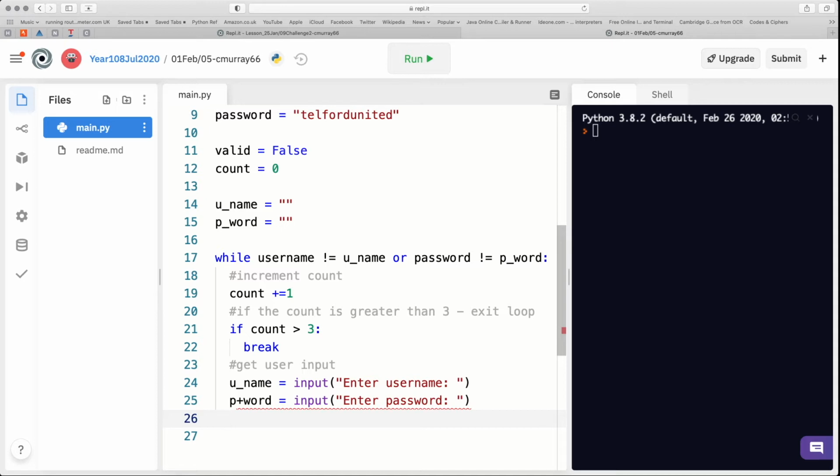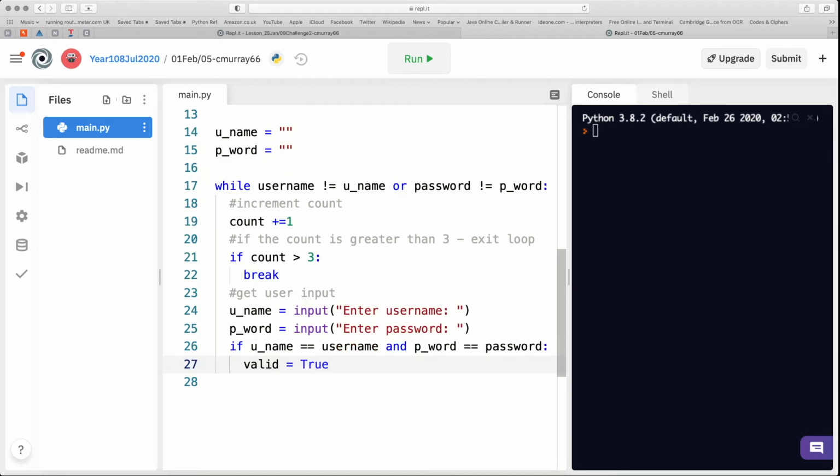and here what we're going to say is, and I need to fix that typo, if uname equals username and p-word equals password, we can set valid to true. Okay, and so there we have it so far.